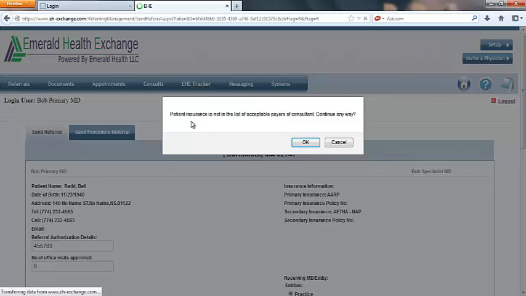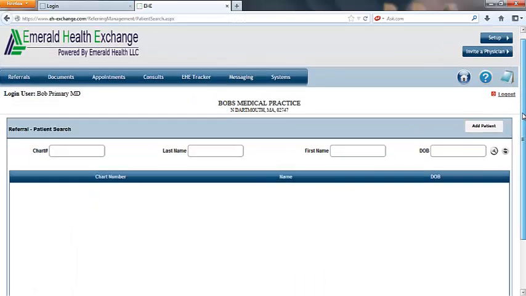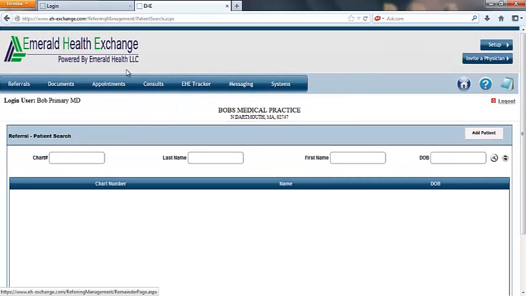What this is telling me here is that the patient insurance is not on the list of acceptable payers of the consult that I'm sending it to, so that you can see with AARP or Aetna, Bob Specialist does not take this insurance. This way, I don't send this patient to Bob Specialist if he's not going to accept it. However, if I call his office or send them a message and they will accept it, I can override it. And once I override it, it is saved successfully. At that point, I can go back.